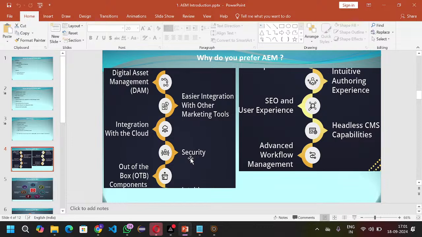Basically we will use Java, right? So absolutely Java will provide the security. So here it is also security. And next we will use the out of the box components. Out of the box component meaning the Adobe team will provide some out of the box components. We will use those out of the box components also for easy, quick development. Okay, this is one different topic.